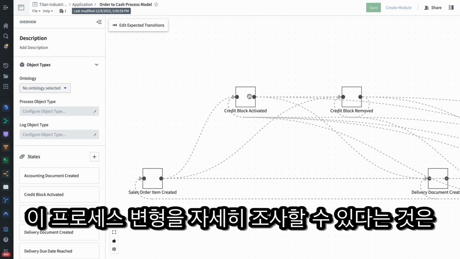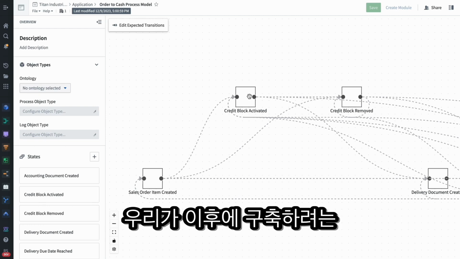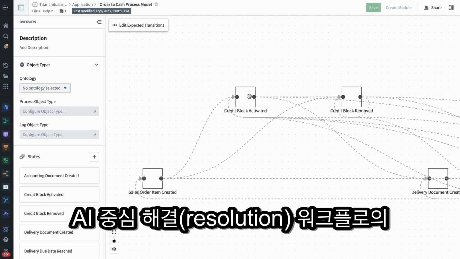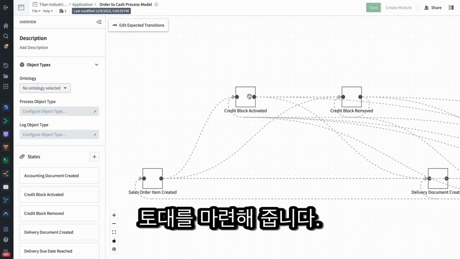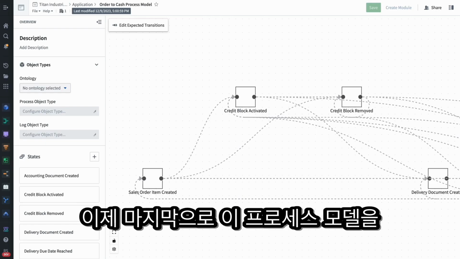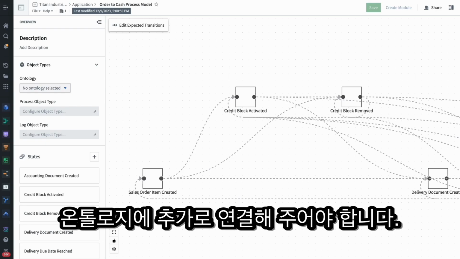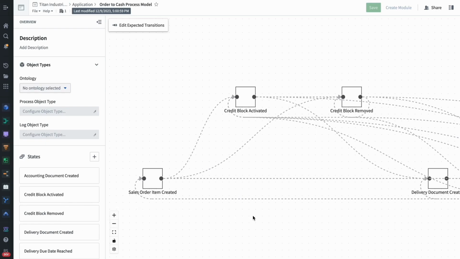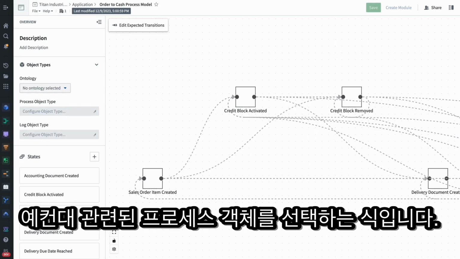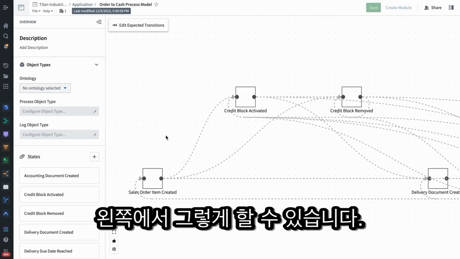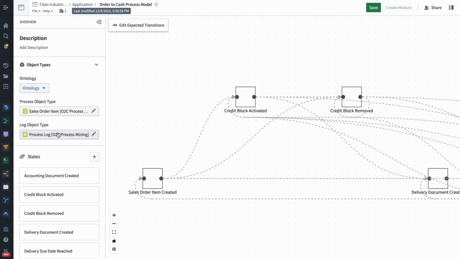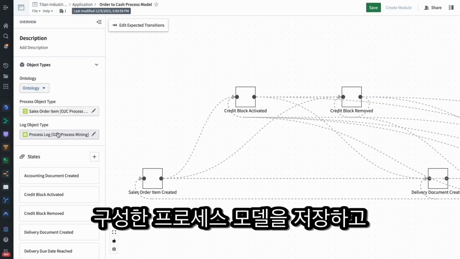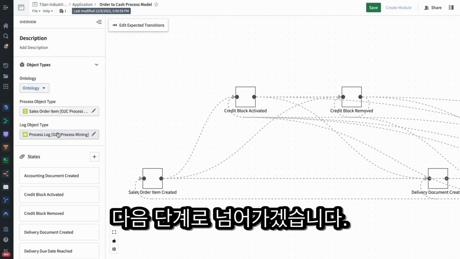Being able to investigate this process variant in detail also lays the foundation for our AI-centric resolution workflow that we of course want to build later in the video. We finally have to configure some additional links of this process model to the ontology, like for example selecting the involved process object. We can do that on the left here. Now we're all set. Let's finally save the configured process model and move to the next step.